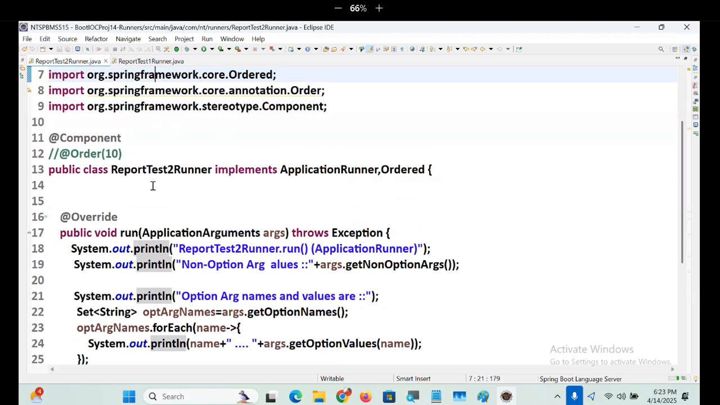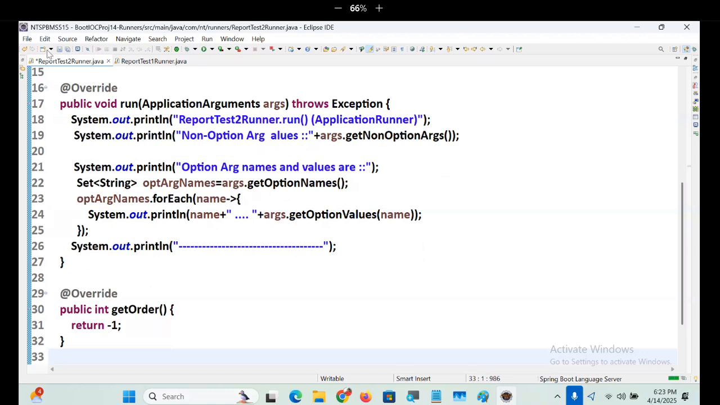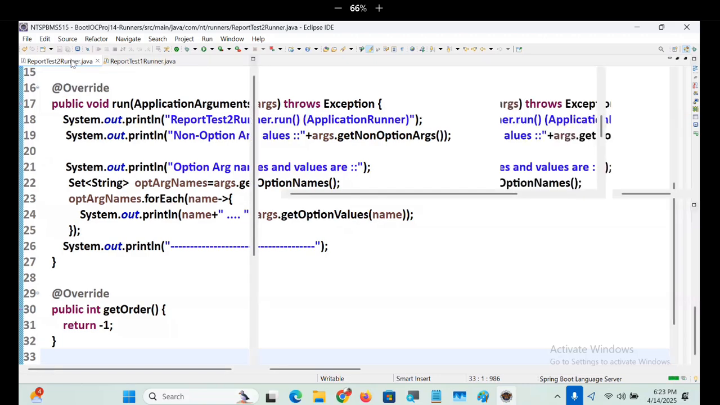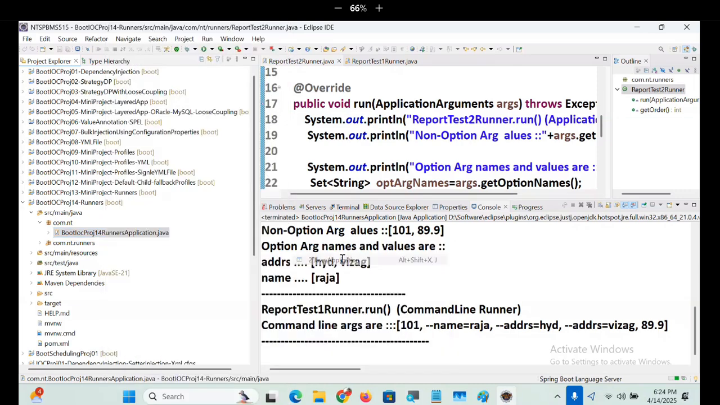Now the question is, if I give a priority value using both the Ordered interface and the @Order annotation, which will be taken as the final value? Here I am taking 10 in the annotation, and -1 in the interface. If 10 is taken, it should come second. If -1 is taken, it should come first. Which one will be taken, annotation value or interface value? Interface value will get higher priority. Right click, run as Java application.